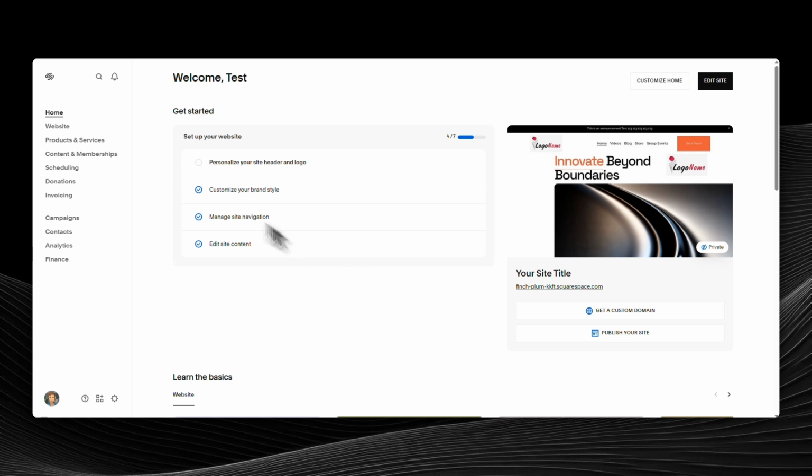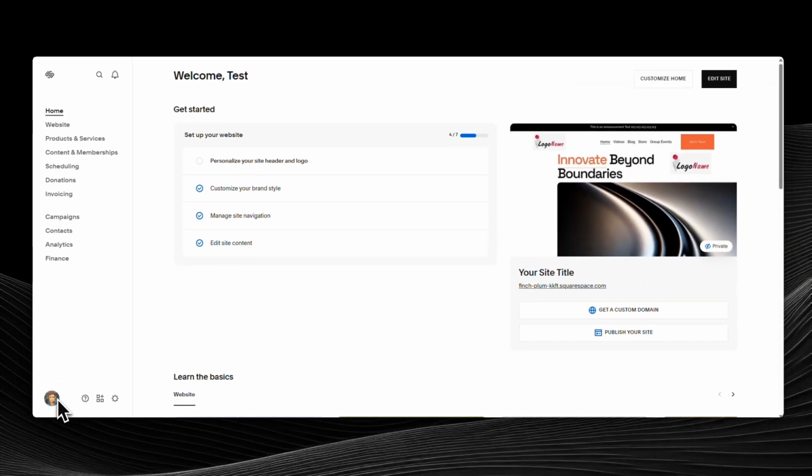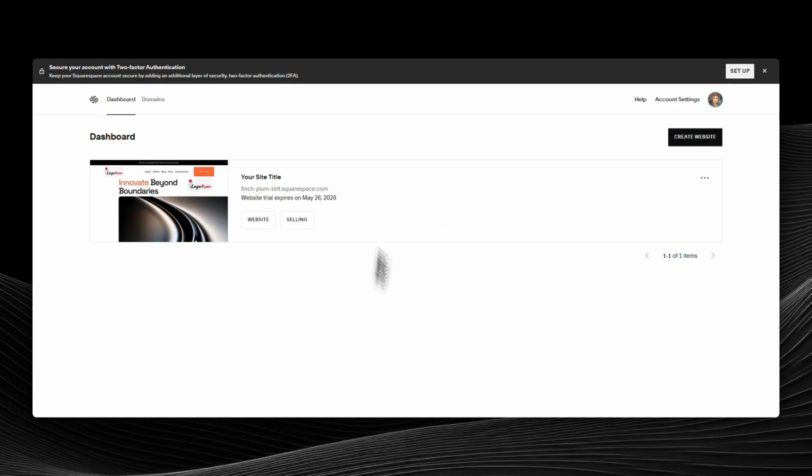Start from your Squarespace account dashboard. To get there, click your profile icon in the bottom left corner of the screen. That opens up the account view where you manage everything in one place. This is your central hub, and it's where duplication begins.